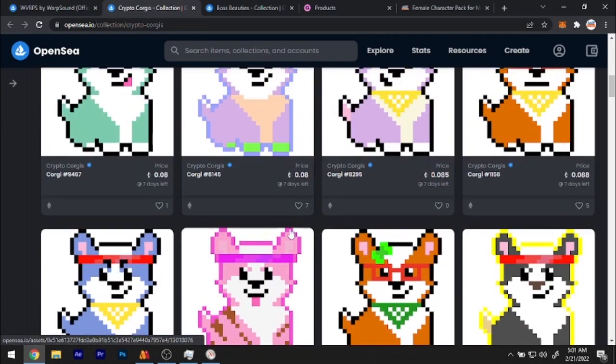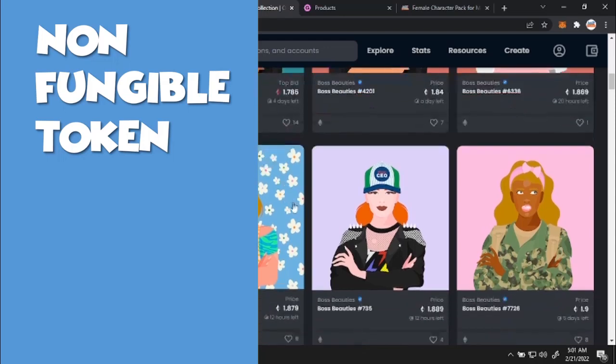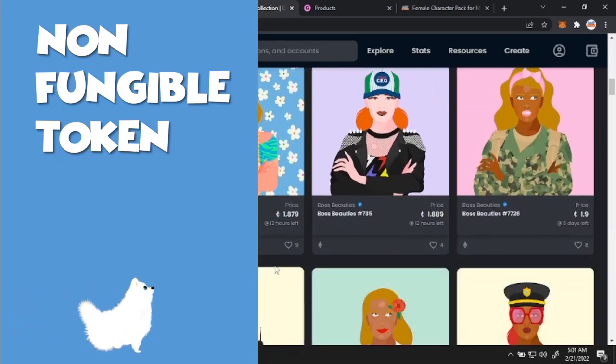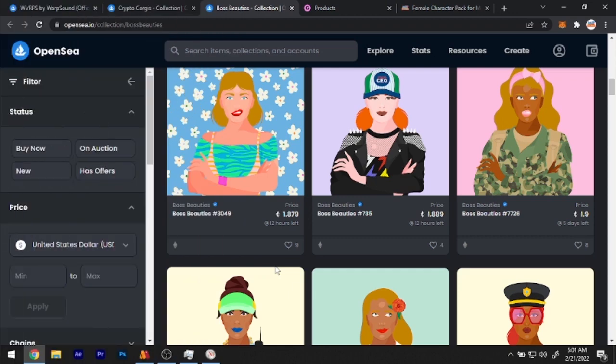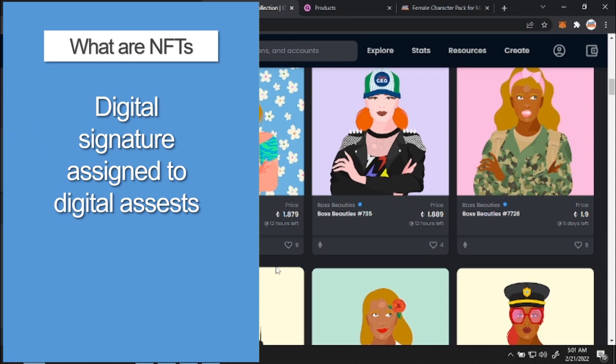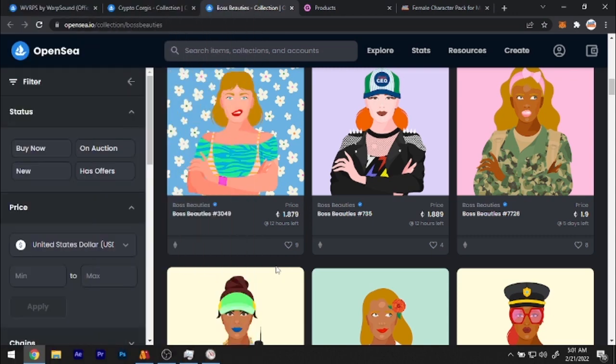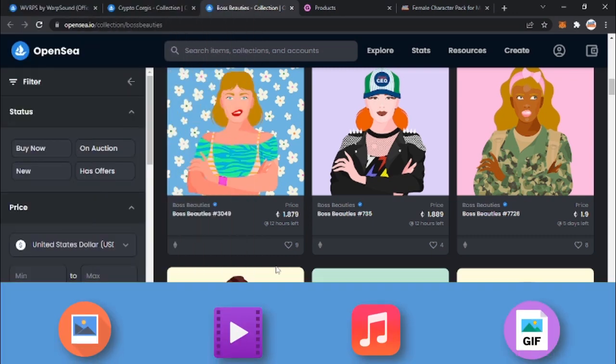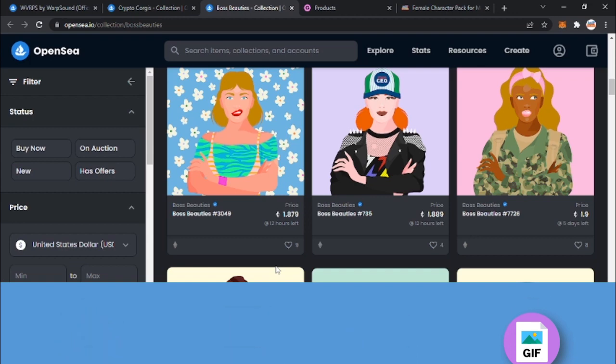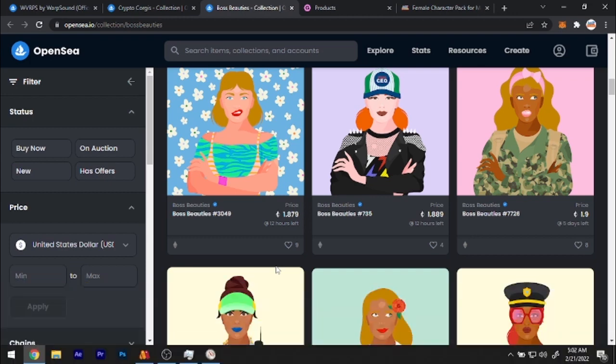So what exactly are NFTs? NFT stands for non-fungible token. They are some form of art that exists on a blockchain. They are stored on a blockchain, like a cryptocurrency blockchain. Alright, they are more of a digital signature that has been assigned to some form of artwork. The artwork can be in the form of a picture, a video, or an audio. Alright, so these digital signatures are assigned to artwork to make them unique and not easily replicable.